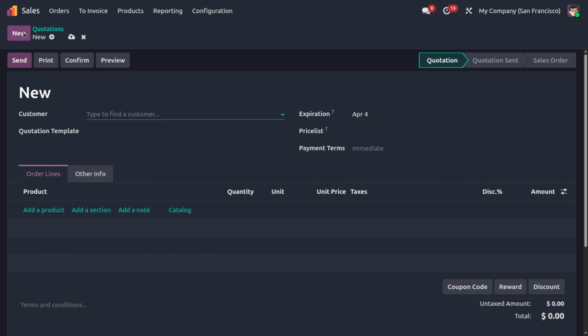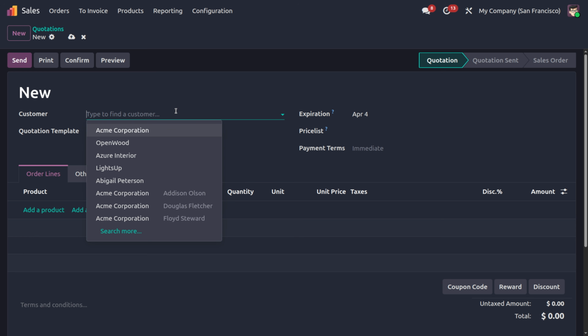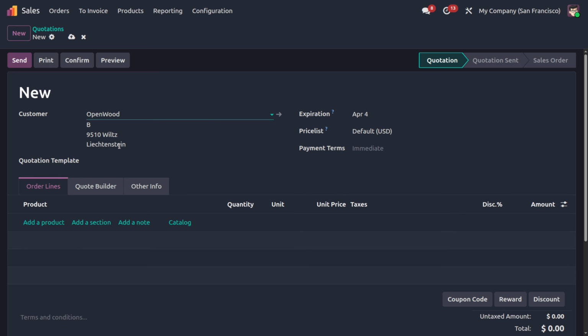Just click on the New button that you can see, and this is the form you need to fill up with all such details. Let me provide the customer name, which is Openwood. Openwood is my wholesale customer inside my supermarket, and I want to provide some bulk quantity of product to him. Before creating our sales, I want to create a quotation first.